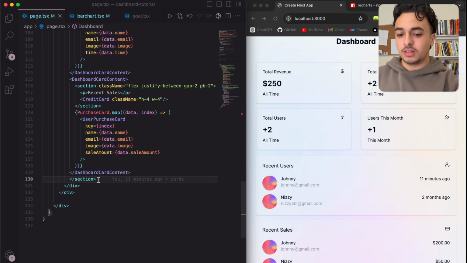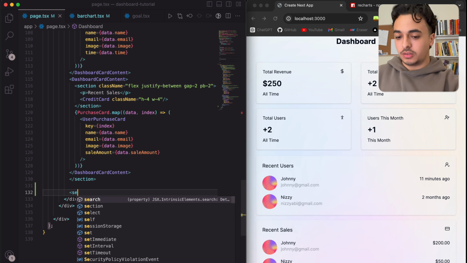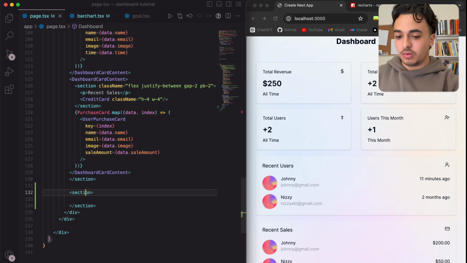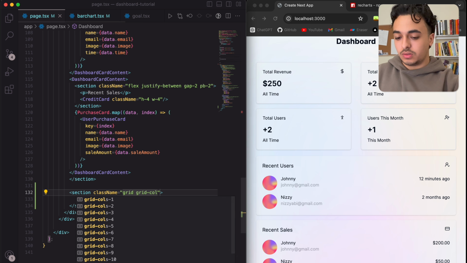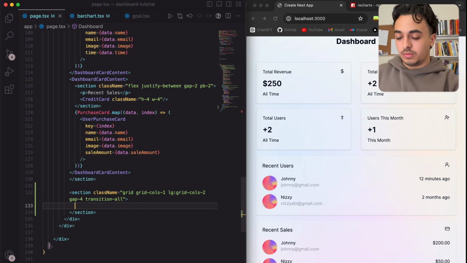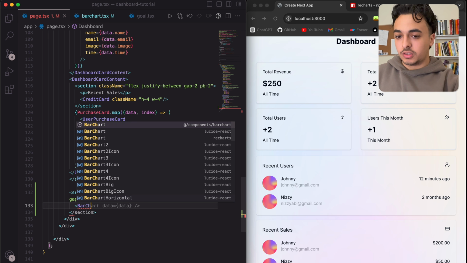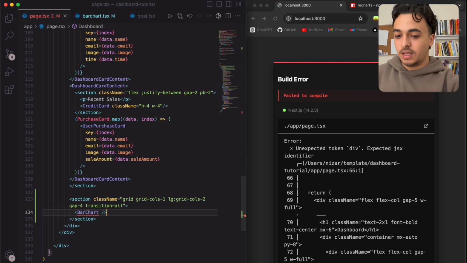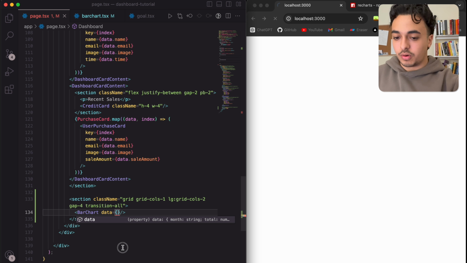So maybe underneath the section over here, we can create another section, and you guessed it. We're gonna have a class name of grid cols 1, large it'll be grid cols 2, and gap of 4, transition all. Within here we're gonna have the bar chart just like this, and we have to call the data. So the data will be whatever we call in here.